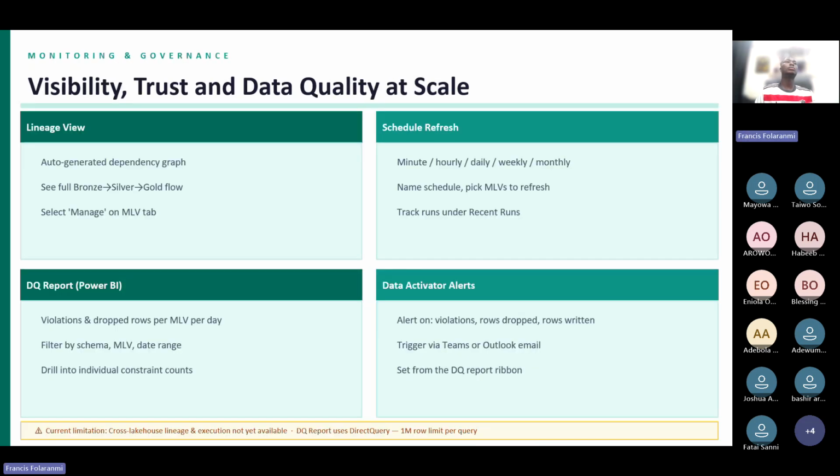All right, thank you. Then also, you have your monitoring and governance as part of your Materialized Lakeview. The Materialized Lakeview comes with a lineage view that shows you the bronze, silver, and gold layer, and then the data quality reporting that is natively part of the Materialized Lakeview. Typically, when you are implementing a real-world scenario, you want to have a log of records that have failed, right? So that you can go back into the source system and correct those records.